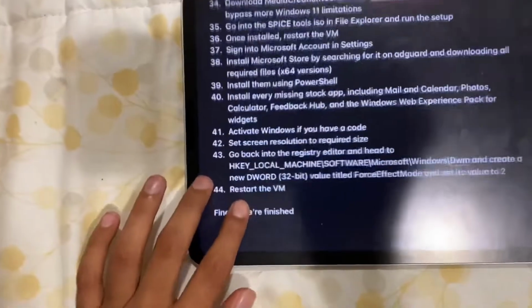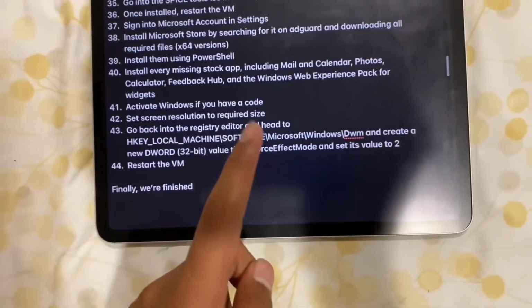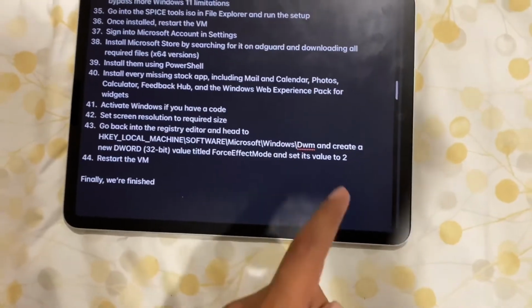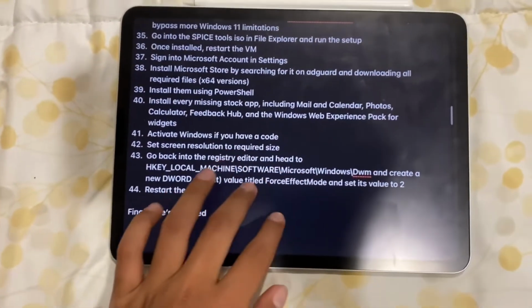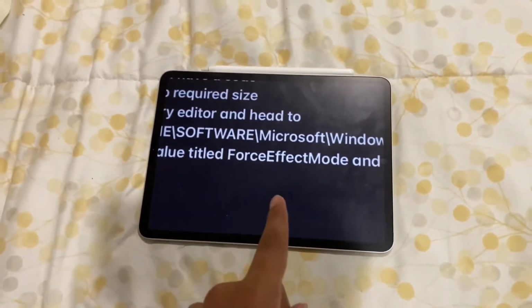And sadly, that's one of the main reasons that people get Parallels, to run Windows games that aren't on the Mac. And here's the reason why. You see this right over here? Head into HKEY_LOCAL_MACHINE/SOFTWARE/Microsoft/Windows/DWM and create a new DWORD value titled ForceEffectMode. Why do you have to set this up? You see, UTM doesn't actually have a proper graphics driver, so without using this registry hack, you won't get transparency, you won't get rounded corners, and you won't get that beautiful blurred background on your login.